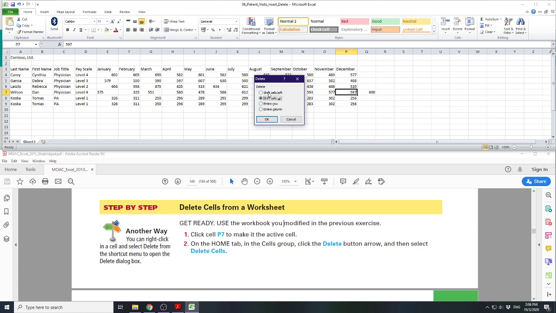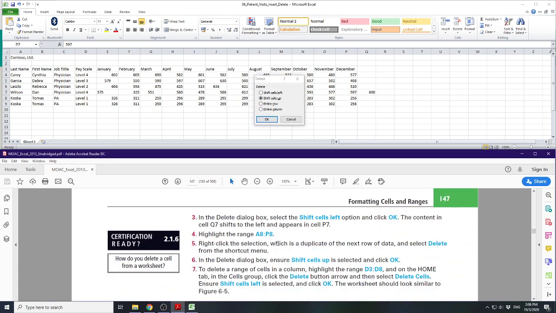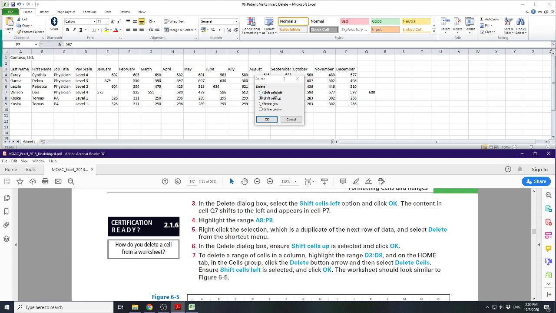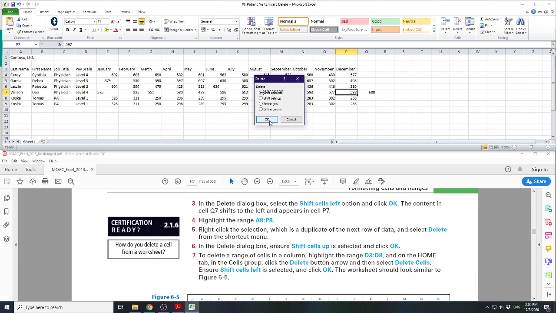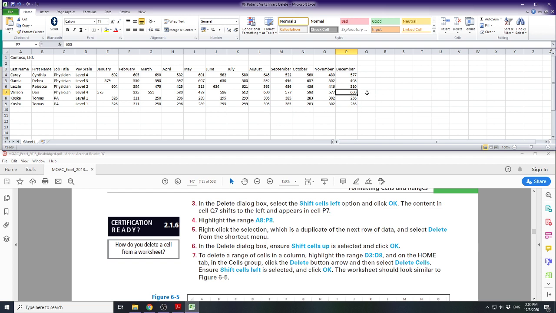Now you notice we have all these options, right? Which option should we choose? We should choose shift cells left. Press OK, and take note here. You see Q7 will suddenly go to here, so 600 will replace the 597. Take a look. There you go. What happens is the 597 disappears and the 600 replaces it. I'll show you again.